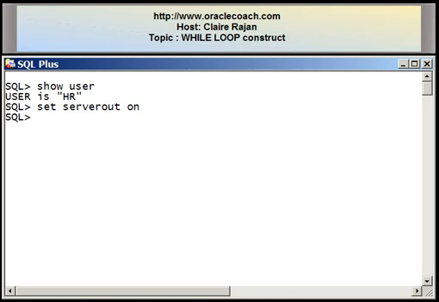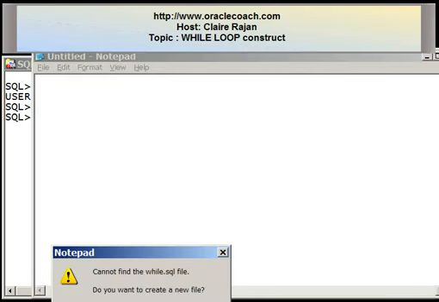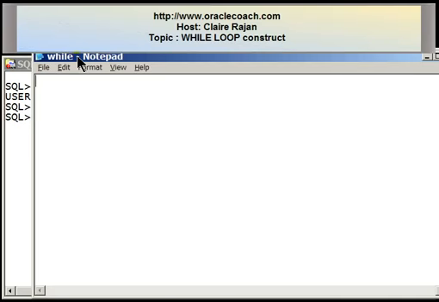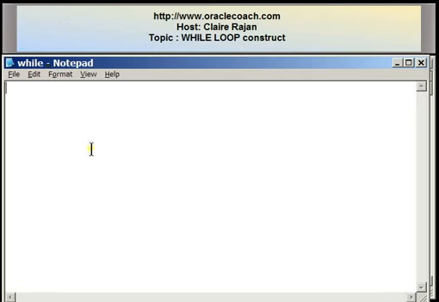Now if I want to write a program that will display the word hello on the screen 5 times, I can do so using a while loop construct. And to write this program, I'm going to edit a new file called while. I'm declaring a numeric variable which I'm calling n1, to be of number type, and I'm setting it to an initial value of 0.